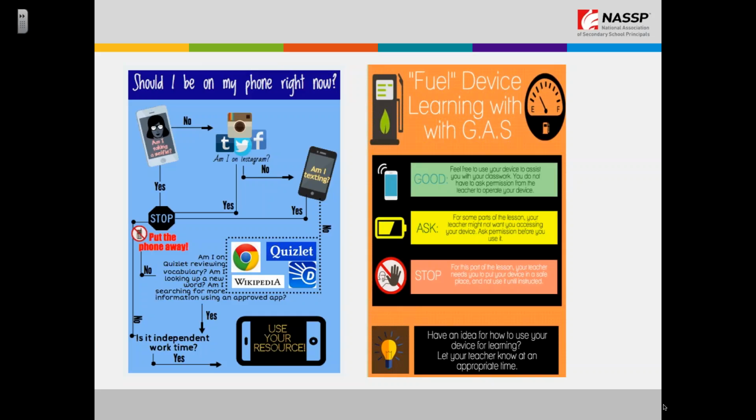Look at the big question down at the bottom. Do you have an idea on how to use your device for learning? Share it with the teacher. So we're really trying to get the students involved here, in terms of being accountable, understanding how they can use that device for their learning. So our goal here now is to go out and take a look at piktochart.